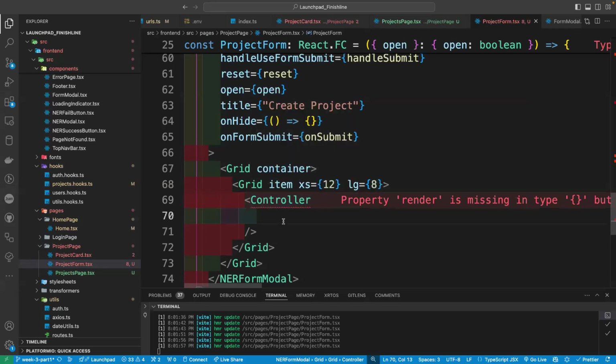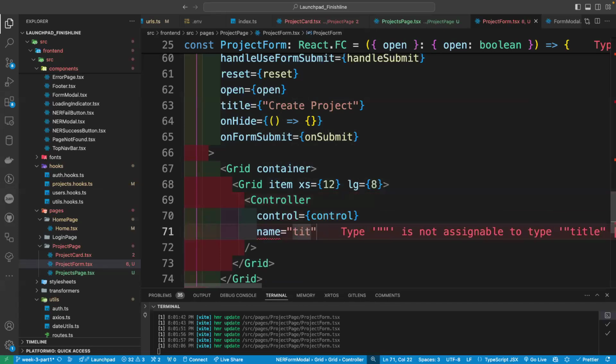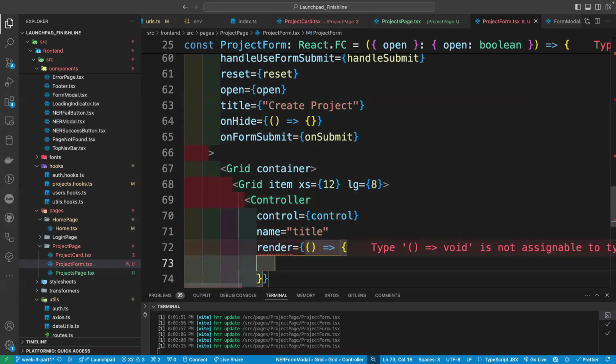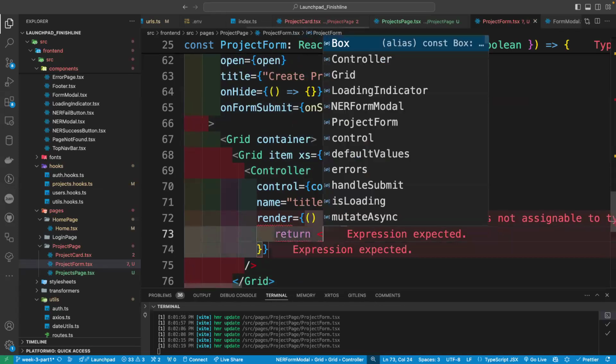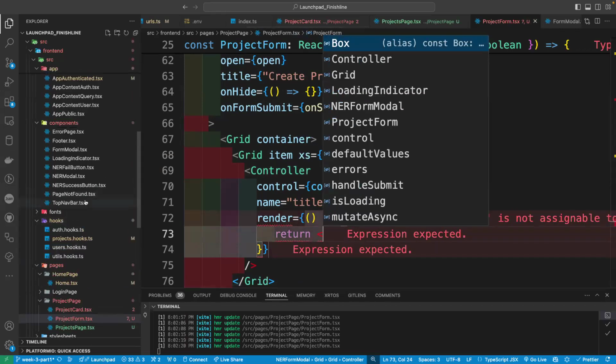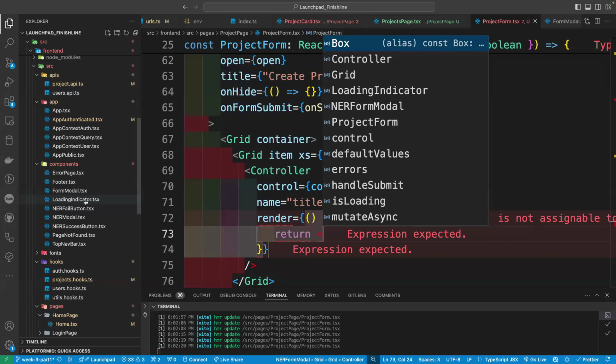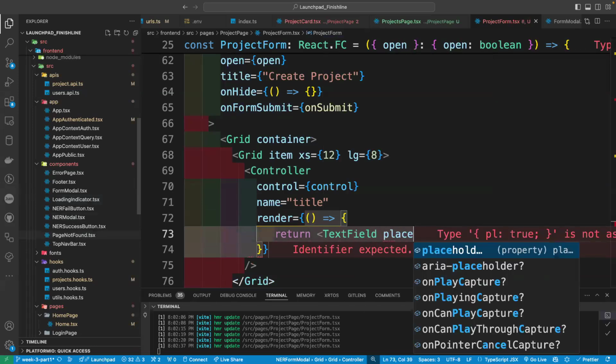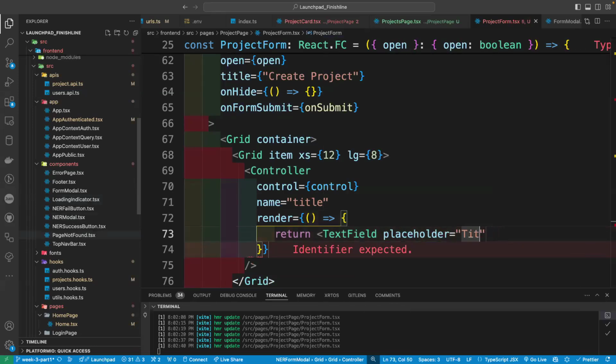And here we need to give our control, our name, which we're going to start with title. Is this going to autofill for me? No. Sometimes it autofills for you. And then our render. And our render is going to be a, do I have a React Hook Form text box? No. It's just going to be a text box or text field. It's going to be a text field with, you can add a placeholder. Placeholder is going to be like title or enter a title.